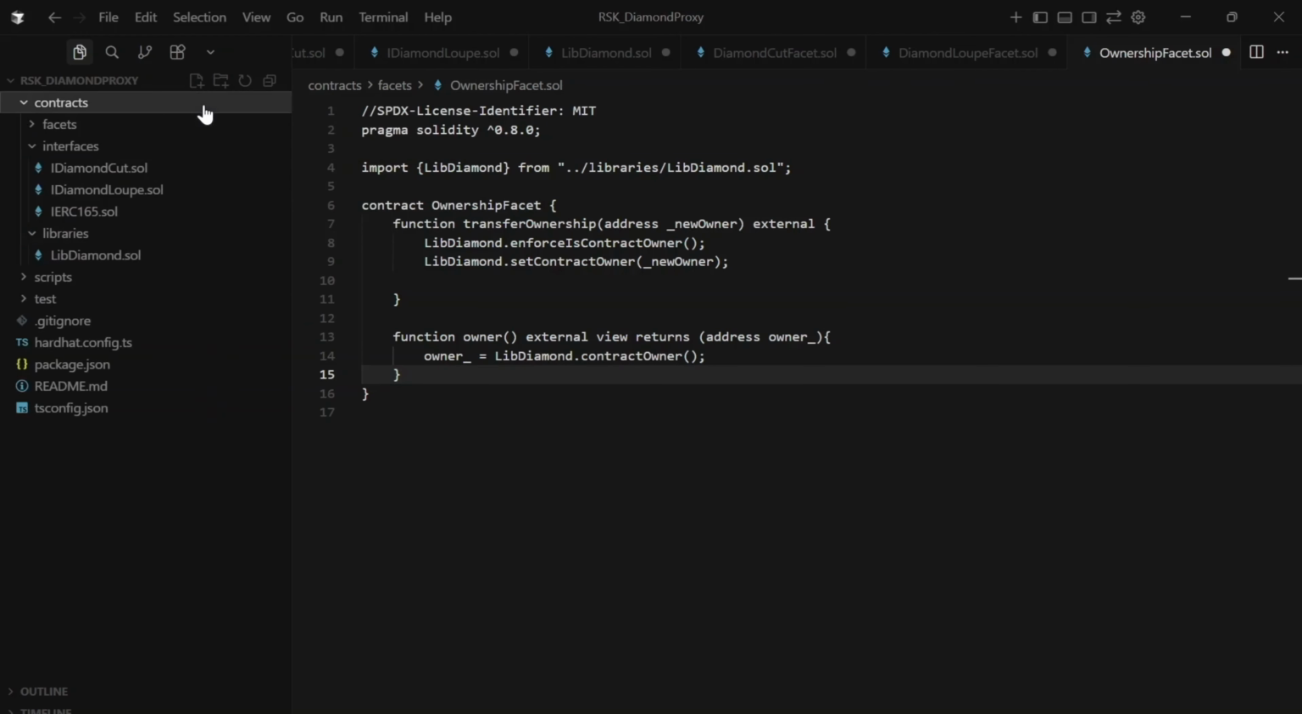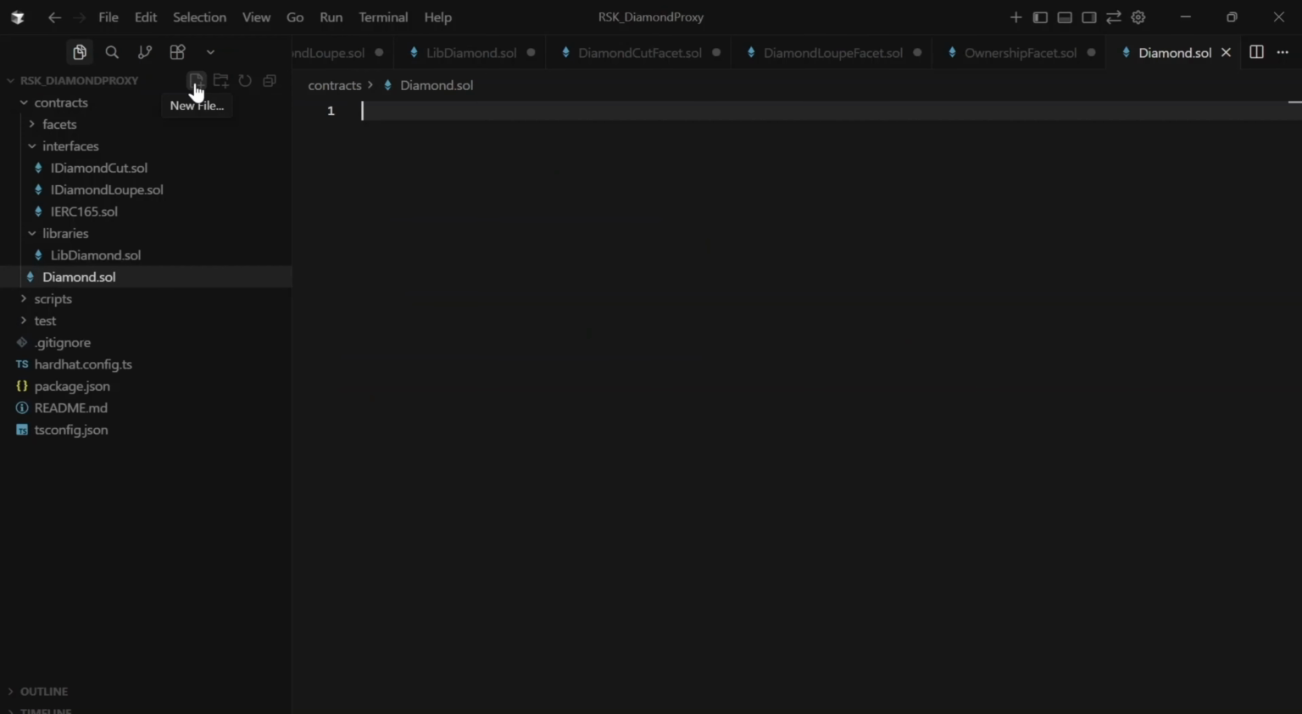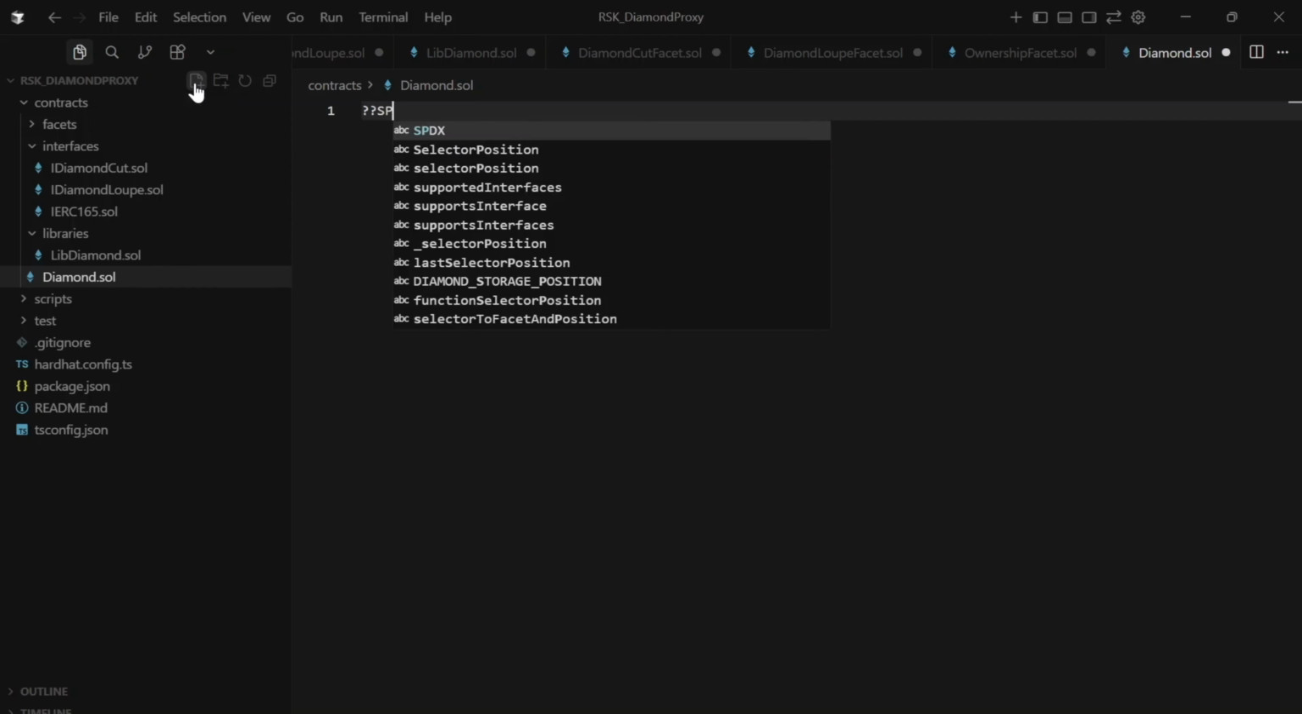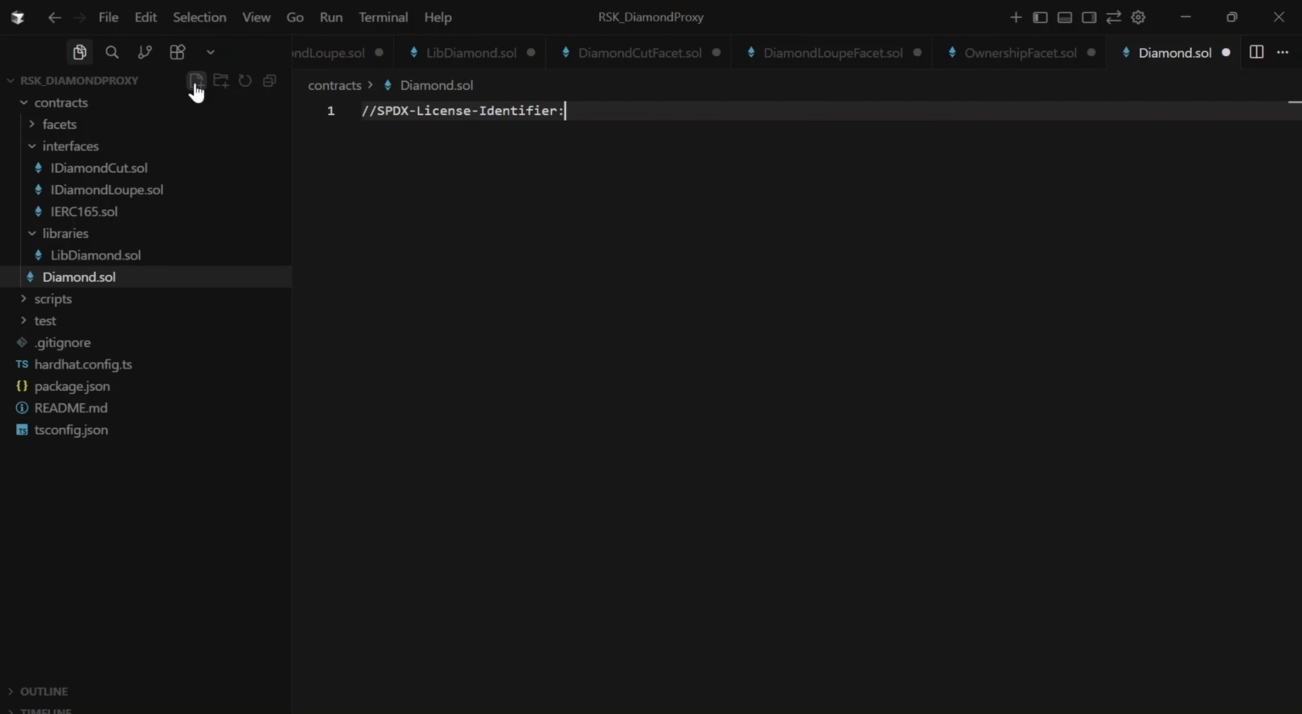In contracts, we'll create a file and name it diamond.sol. So this is the main proxy contract of the diamond standard. It will forward function calls to facet contracts using delegatecall. So let's begin. SPDX license identifier: MIT.